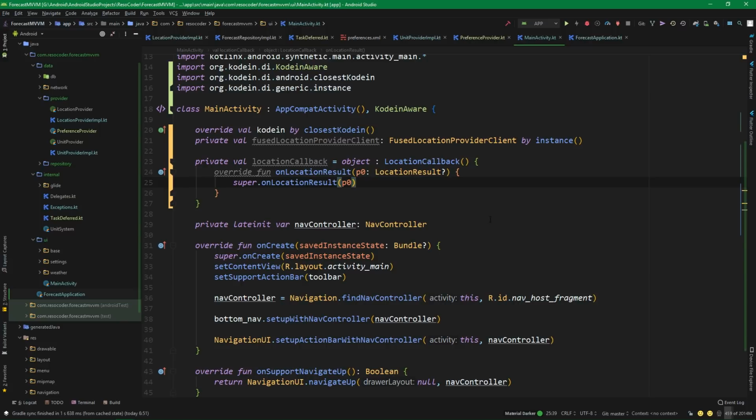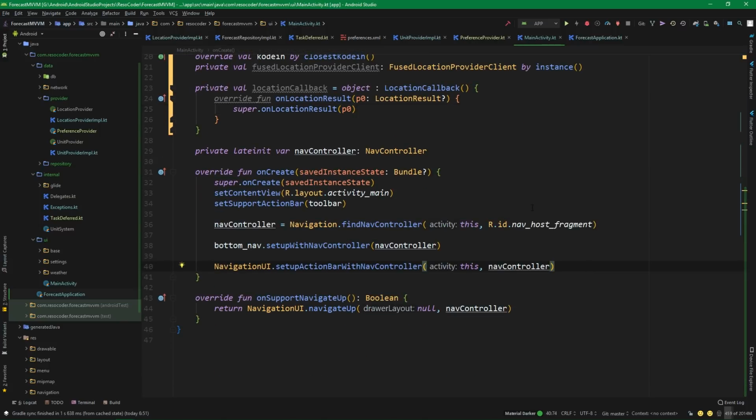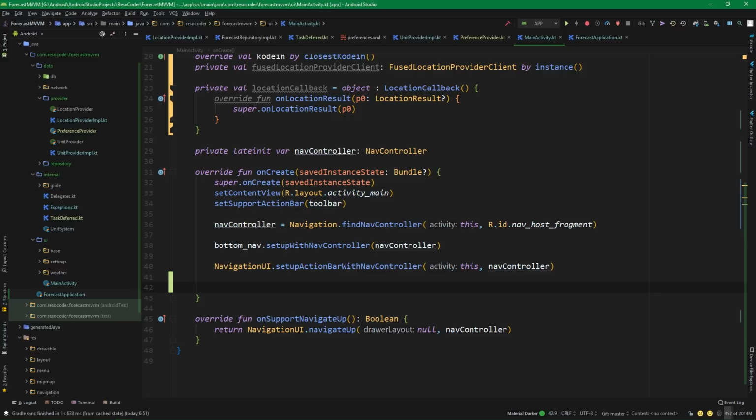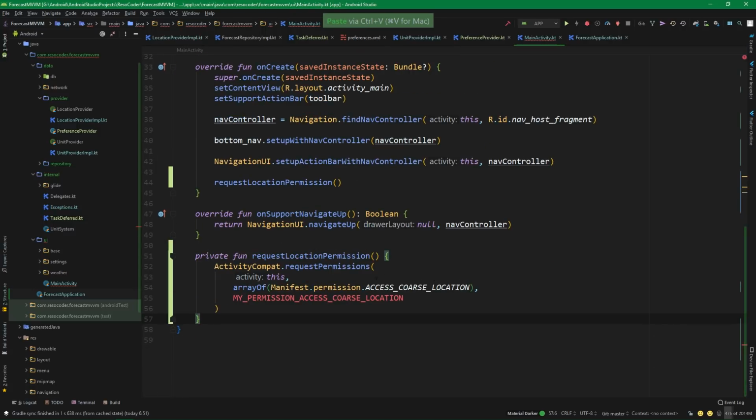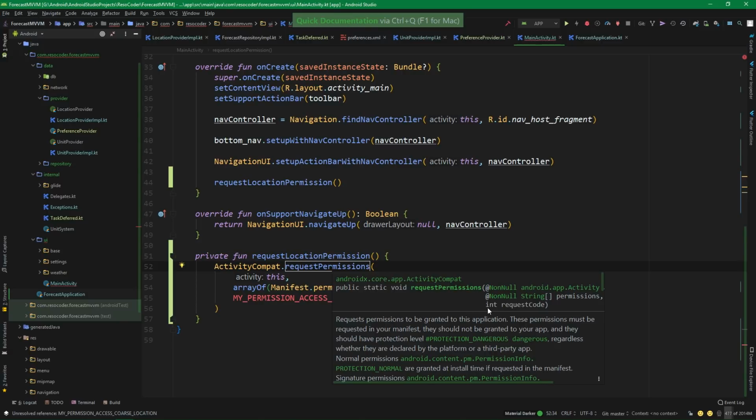Now inside onCreate, under everything else, we also want to request location permission because we need to request it on the first start of our app. The function for that will look something like this. So basically we are calling ActivityCompat.requestPermissions, and we want to request permission for ACCESS_COARSE_LOCATION, and this last argument over here, which is not yet implemented, which will be a constant, is a request code. As you can see over here, it's of type integer.